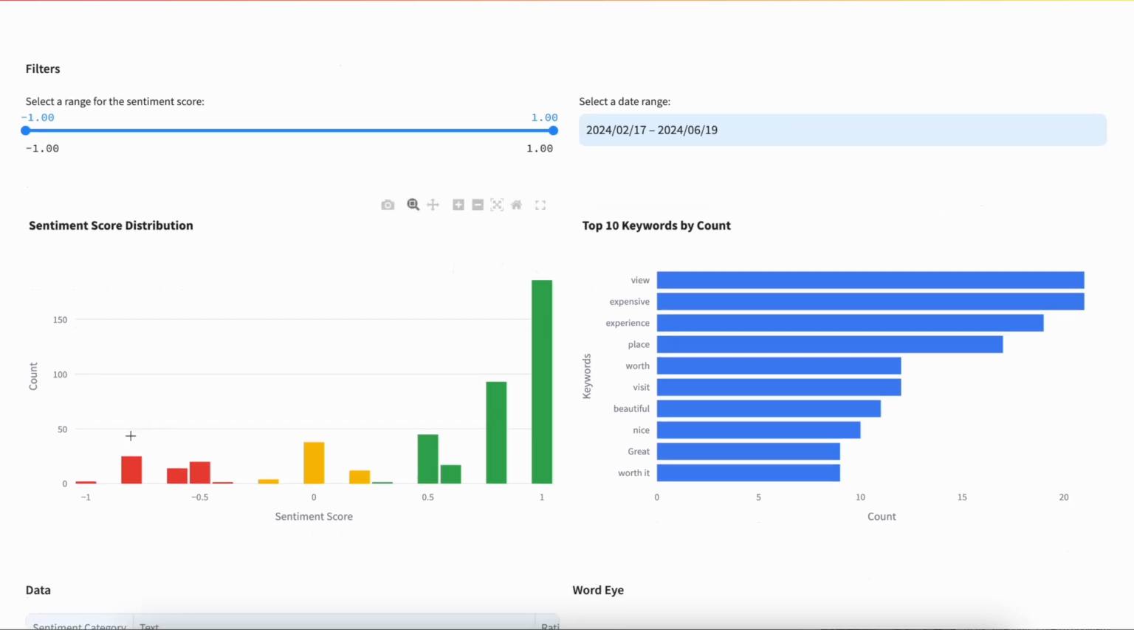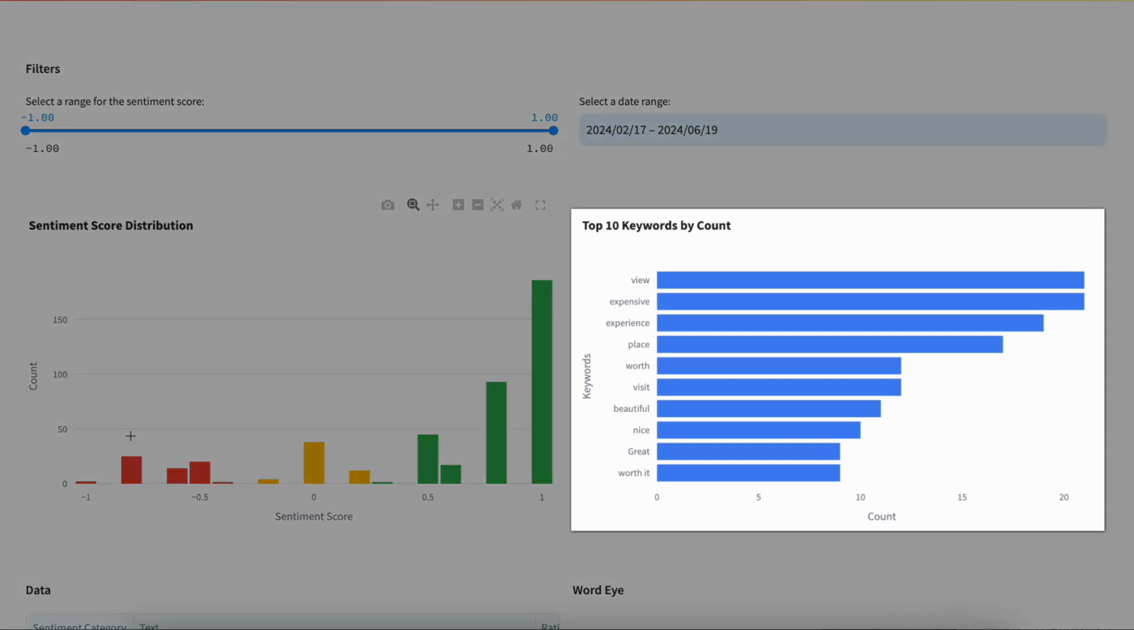For example, view emerges as the most frequent keyword, reflecting its importance in the reviews, while expensive is another common keyword indicating cost as a significant point of discussion. Interestingly, the model extracted both worth and worth it as separate keywords. This suggests that the prompt used for data processing might benefit from further fine-tuning to improve keyword aggregation. Such adjustments could ensure more consistent results and provide clearer insights into user sentiment and preferences.